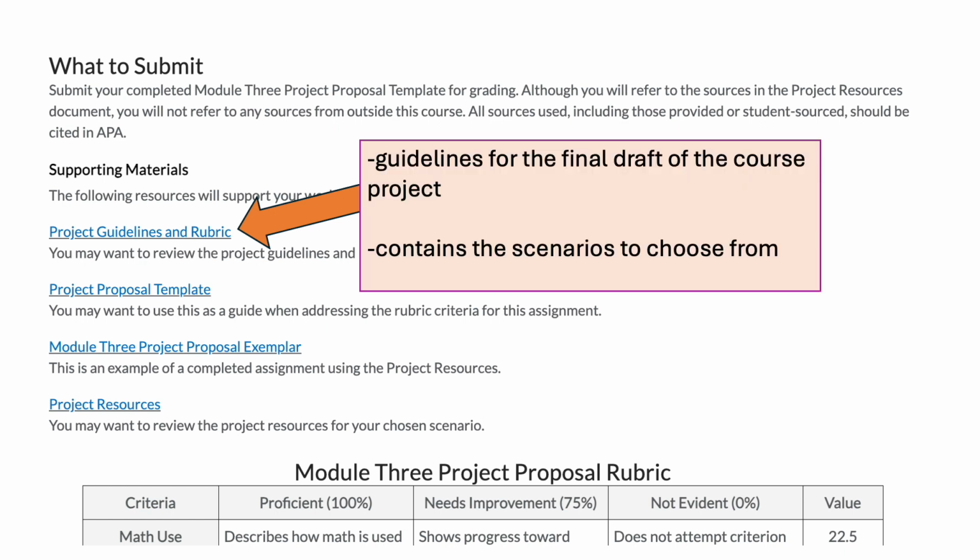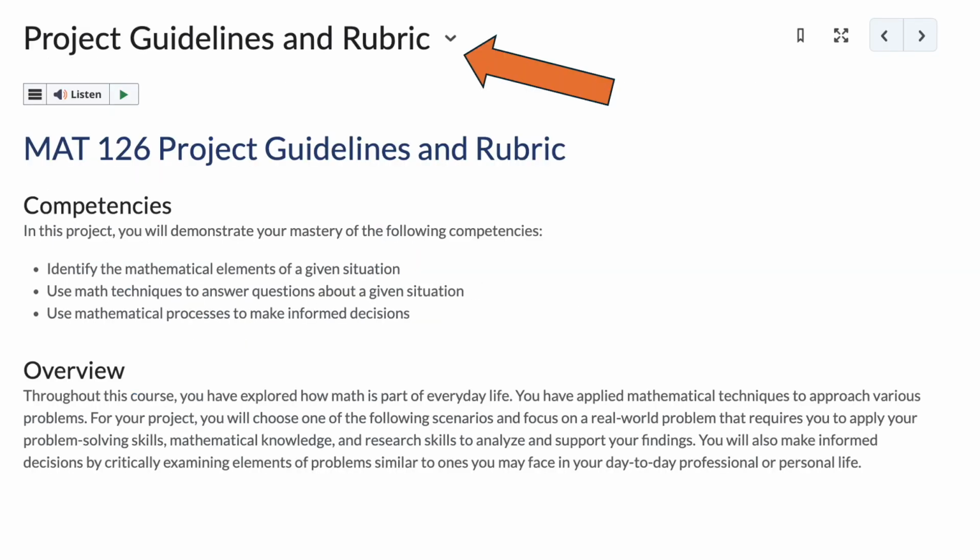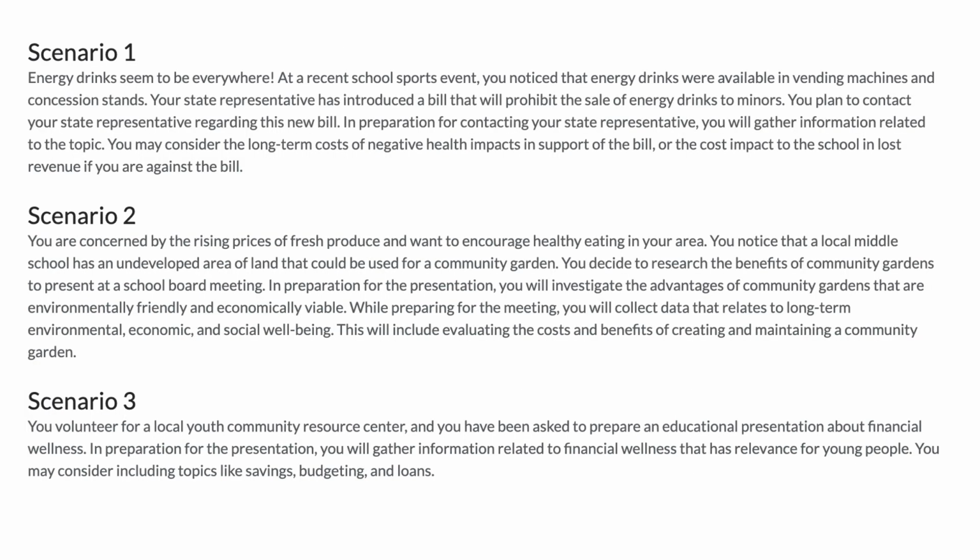These are the guidelines for the final draft of the course project, and this is where you will find the scenarios to choose from. So go ahead and click Project Guidelines and Rubric. It will take you to a page with a heading like this. When you're ready to select your scenario, just scroll down a bit until you see Scenarios 1, 2, and 3.